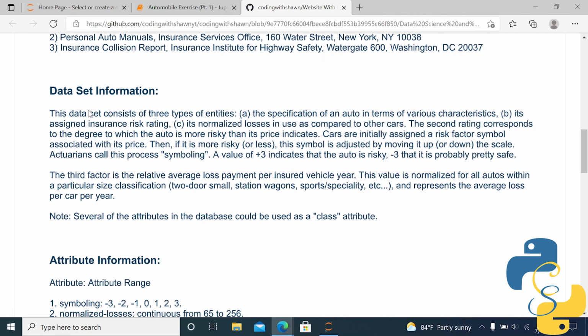Let's read this dataset information. This dataset consists of three types of entities. A, the specification of an auto in terms of various characteristics. B, its assigned insurance risk rating. C, its normalized losses in use as compared to other cars. The second rating corresponds to the degree to which the auto is more risky than its price indicates. Cars are initially assigned a risk factor symbol associated with its price. Then, if it's more risky or less, this symbol is adjusted by moving it up or down the scale.